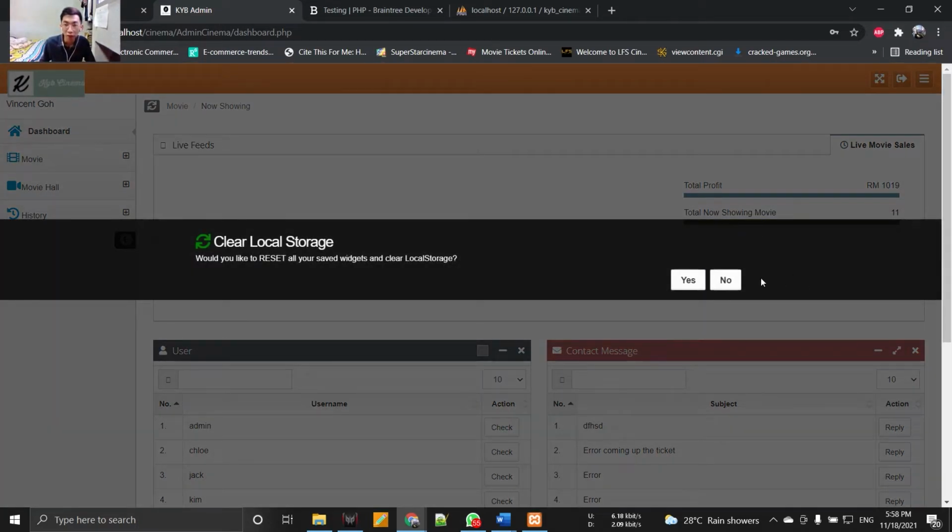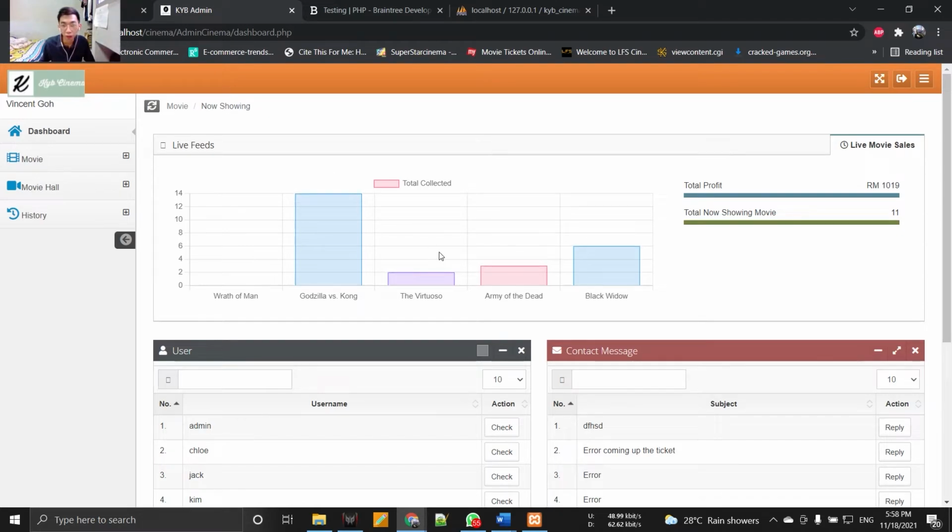So here, I need to reset the whole storage and to show the whole graph on how many tickets we have purchased. Like here, we got 14 tickets sold, and here the Virtuoso we got 2, and then here the Army of the Dead we got 3, Black Widow we got 6. These are all the statistics to help the admin know which movie is top selling now. And then here is the total profit, and then the total movies showing.